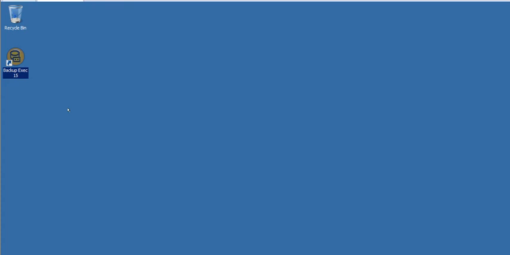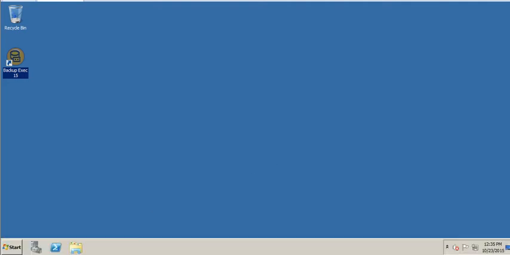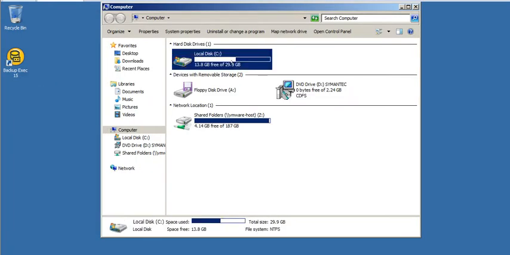One more tutorial of Symantec Backup Exec 2015. Today I'll be showing what are the folders we have under Symantec Backup Exec. So for that we have to go to that particular local drive where we have the Backup Exec installed.